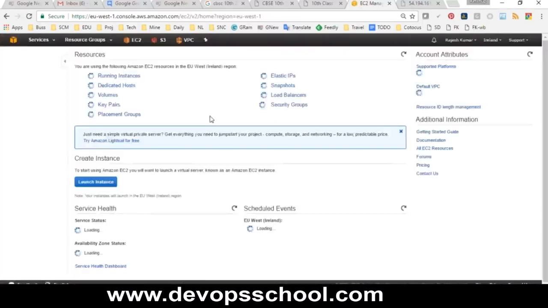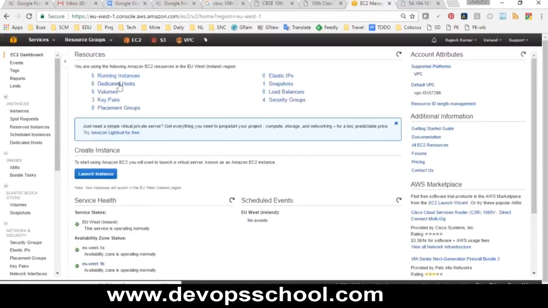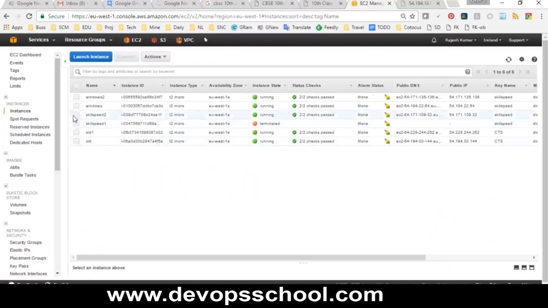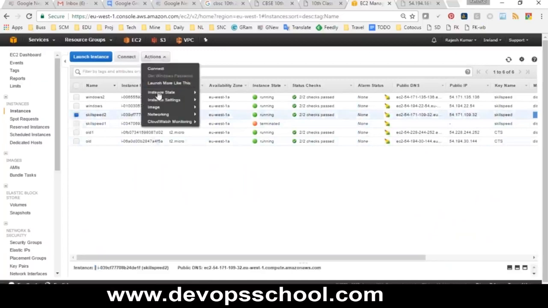Now what are we going to discuss? I'm going to show you some more options that you have here. Let's discuss skill speed 2 and select Networking. Here, if you want to change the network security groups, remember security groups are nothing but firewalls, where you configure the ports, allow and disallow, enable and disable the ports. So you can change the firewall of these machines which you have configured.